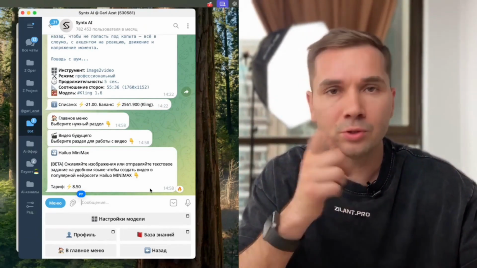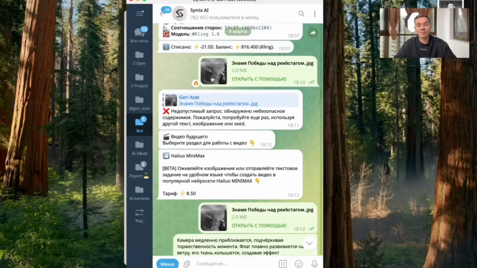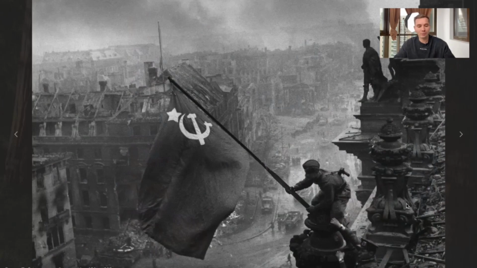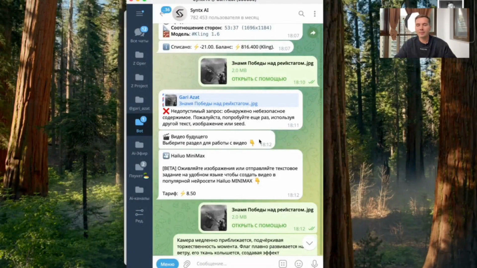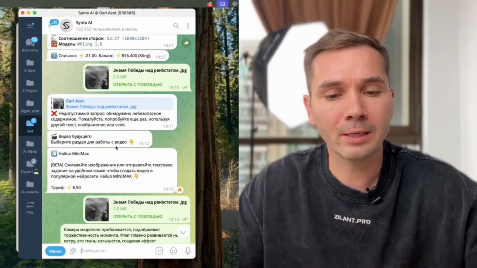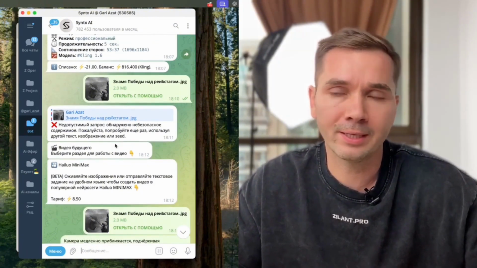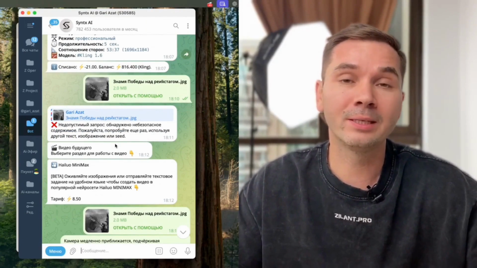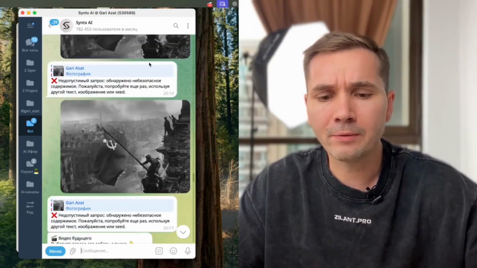Not critically, but worse. I worked a lot with this photo. Well, it's a famous photo, right? The Soviet flag over the Reichstag. I used everything there, removed all sorts of words, yes. But Kling did not animate it in any way. I tried to animate it more than 20 times for sure. I tried to animate it in various ways.